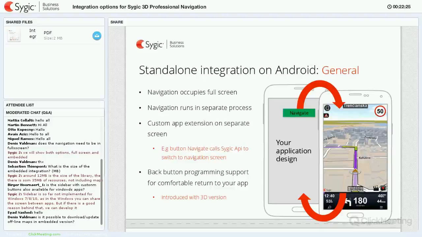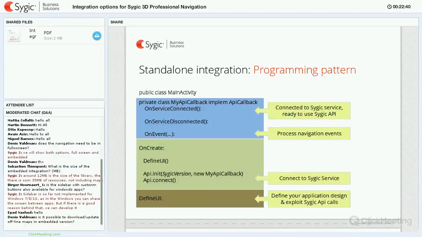As has already been said, with the 3D version we are introducing back button programming support, which Victor was mentioning, for easy switch between your application and the navigation. So here, let me show the programming pattern for standalone integration, which I show syntactically informally, on a blank Android application, but the same would apply with any application you have.